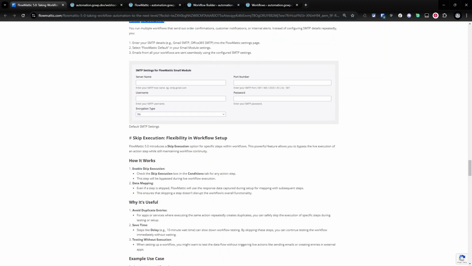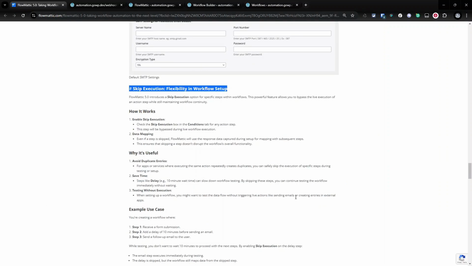I prefer to use an external plugin for SMTP, have one set of details for both the WordPress installation and Flowmattic, but there might be times when you want to have separate, and these new features allow you to do that. You've got skip execution here, which we just did up in our Webflow builder. Again, I think this is a really good step.